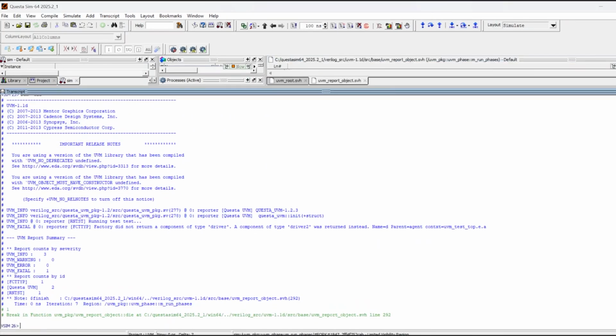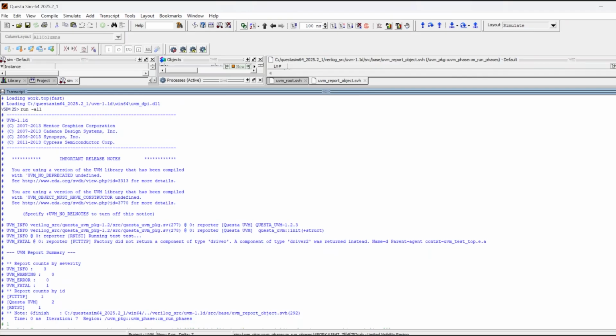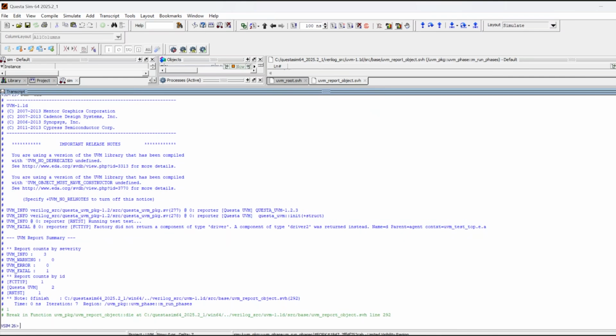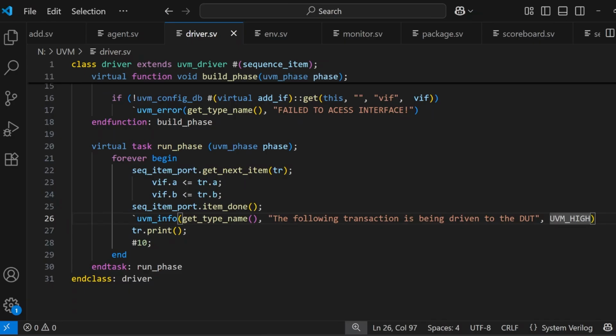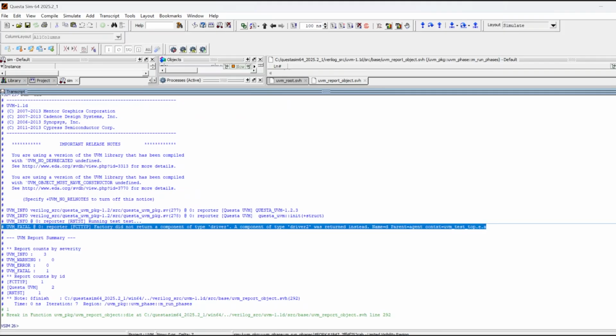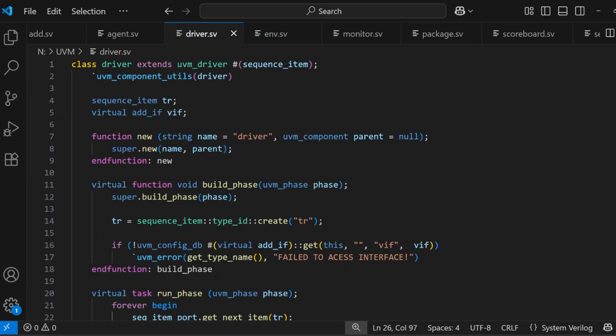As you can see right here, we have a few UVM info messages and one UVM fatal message. Okay, so we did miss something. Let's find out. Oh yeah, I remember. In our last video, we intentionally used the factory report override method to replace the default driver class with driver 2. I think we should comment that out.